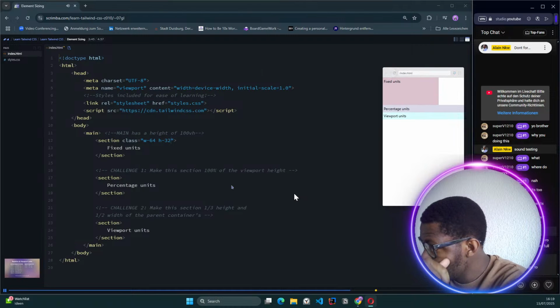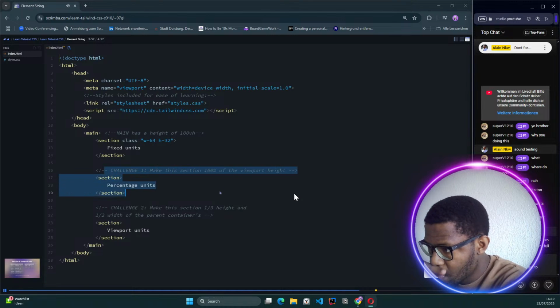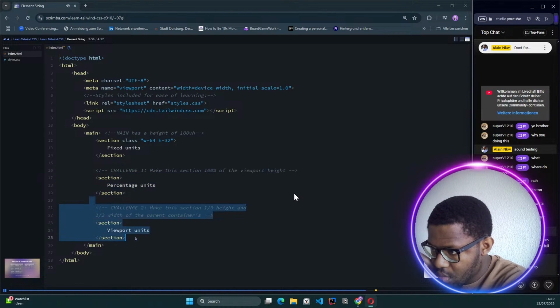Let's play around with the remaining two section elements. I've left you some challenges to chew on. First, make this first section 100% of the viewport's height. Then make this section a third of the height of the parent container and half of the width of the parent container. Give it a go.